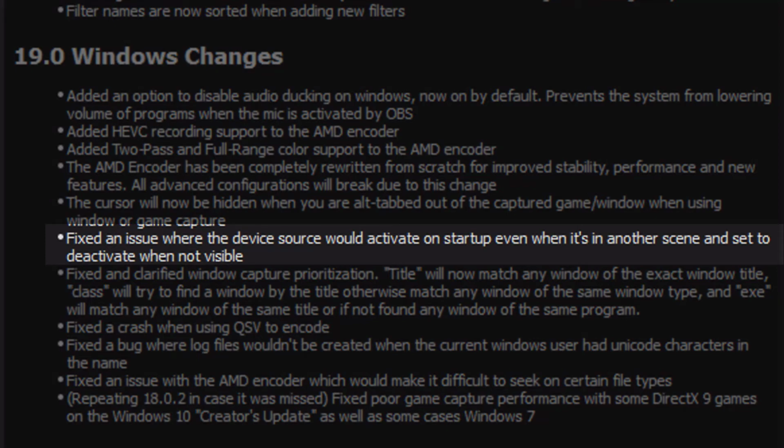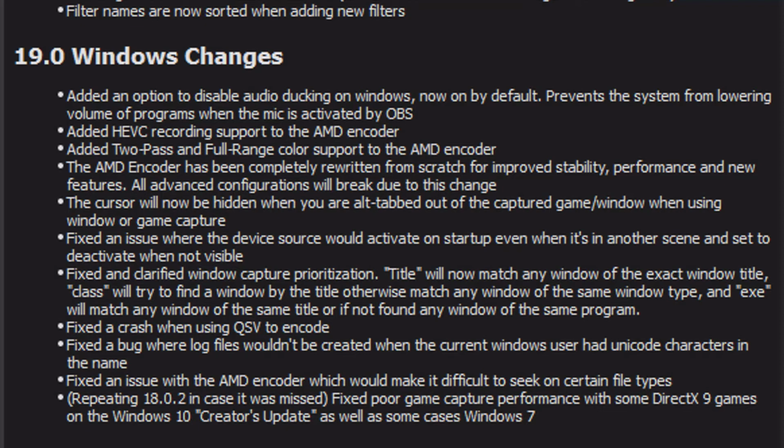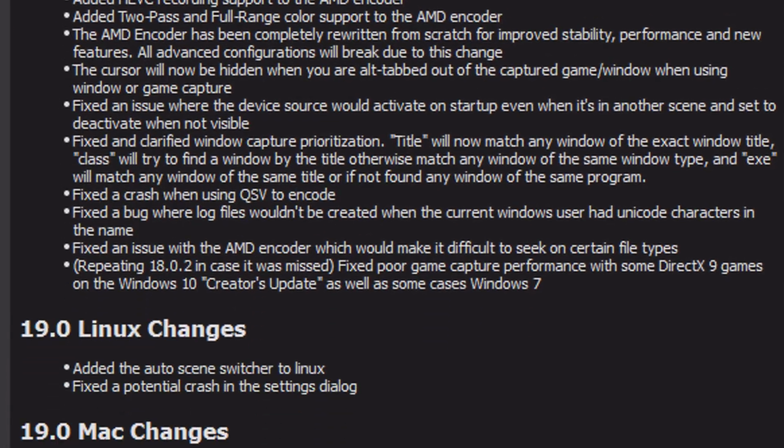Now this one I really like. The device source wouldn't activate unless you switch into the source. Now imagine you have a video playing on some source, and even though you're not showing that source, it is still activated. It will only take more memory, CPU and upload speed for no reason.